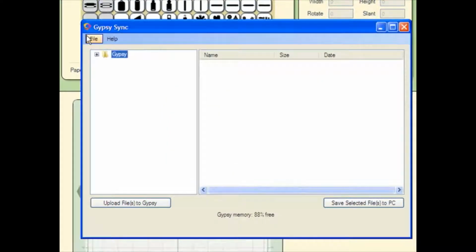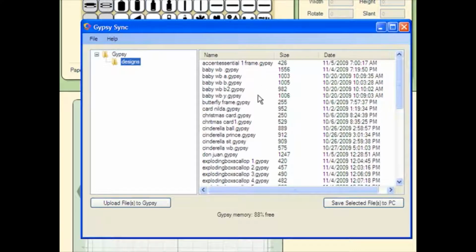I'll go to my Gypsy Sync, and in the file menu, we'll find a plus sign and the Gypsy folder. If I click on that plus sign, I'll get the designs, and when I double click on that, this shows me all the files in the Gypsy at present.